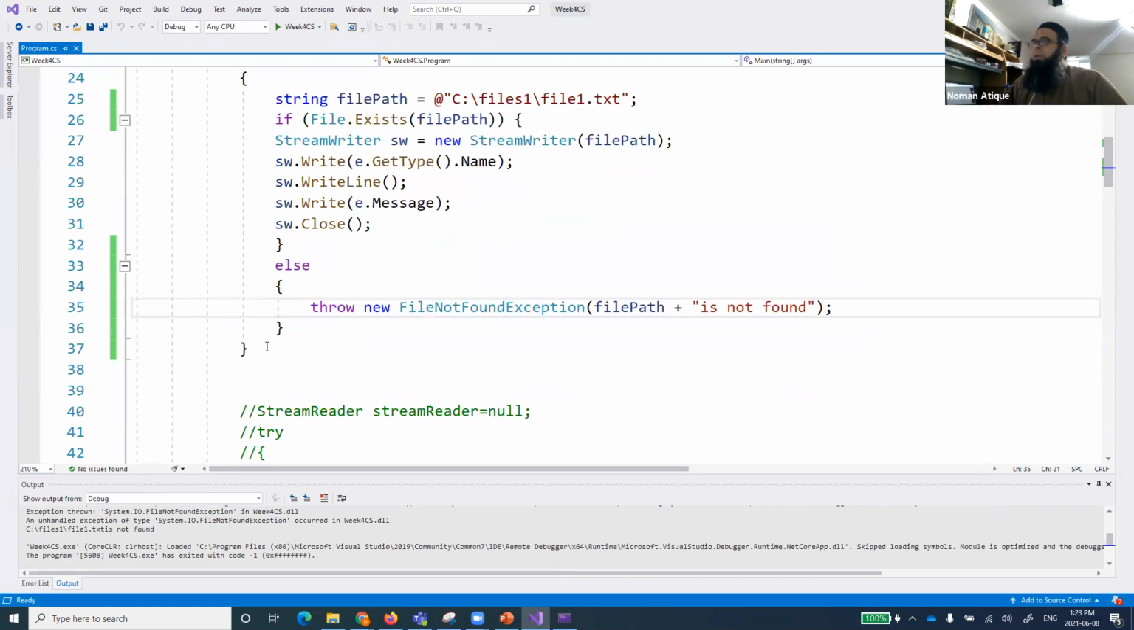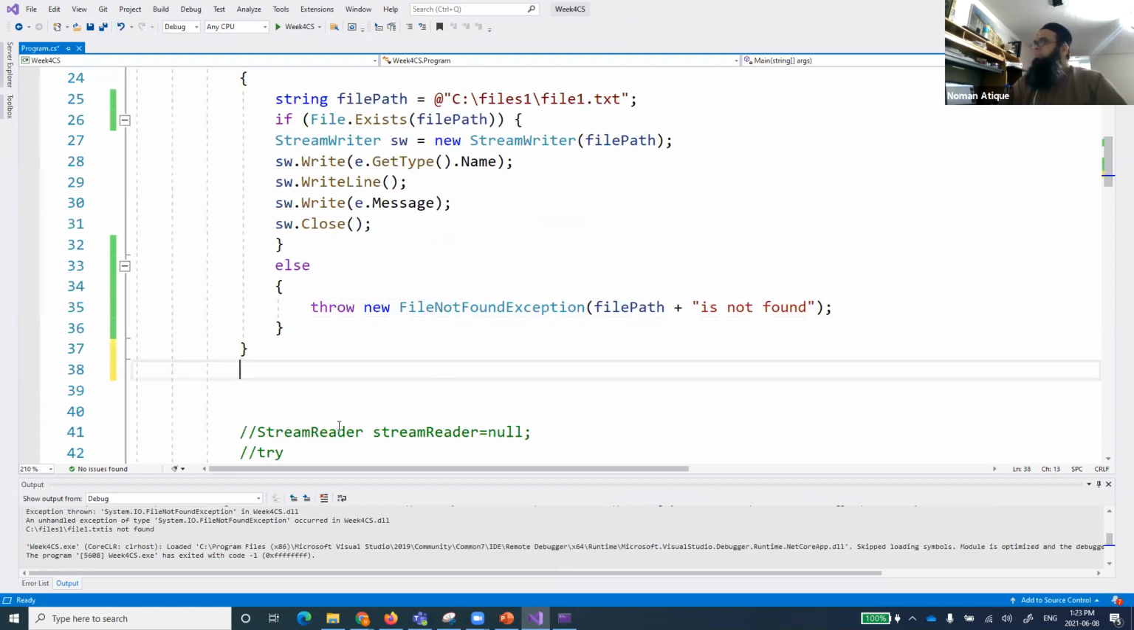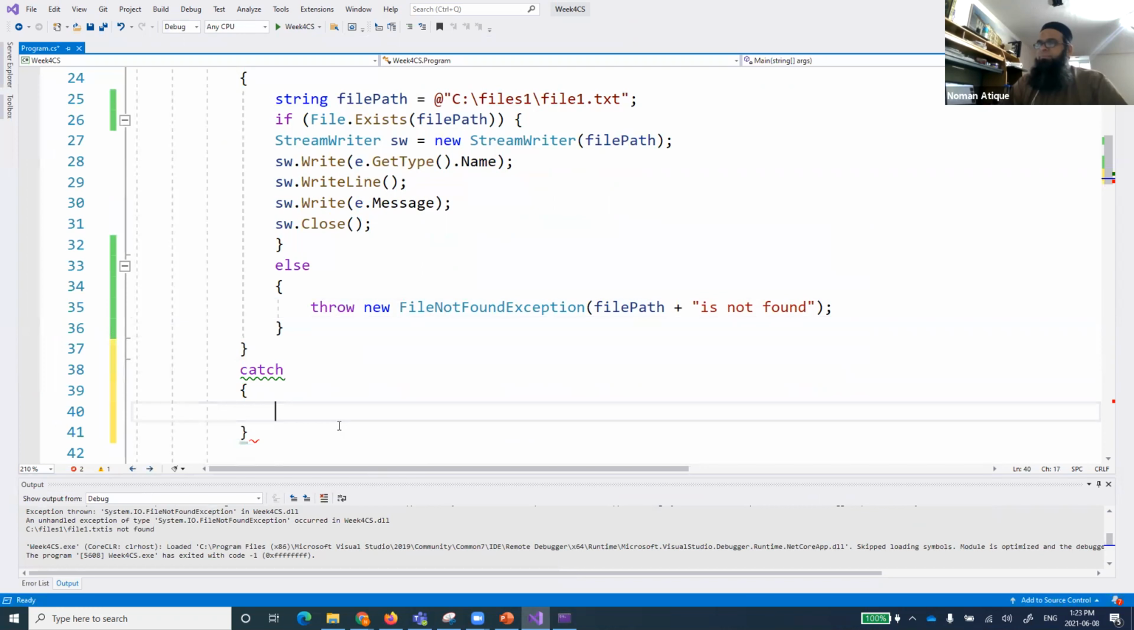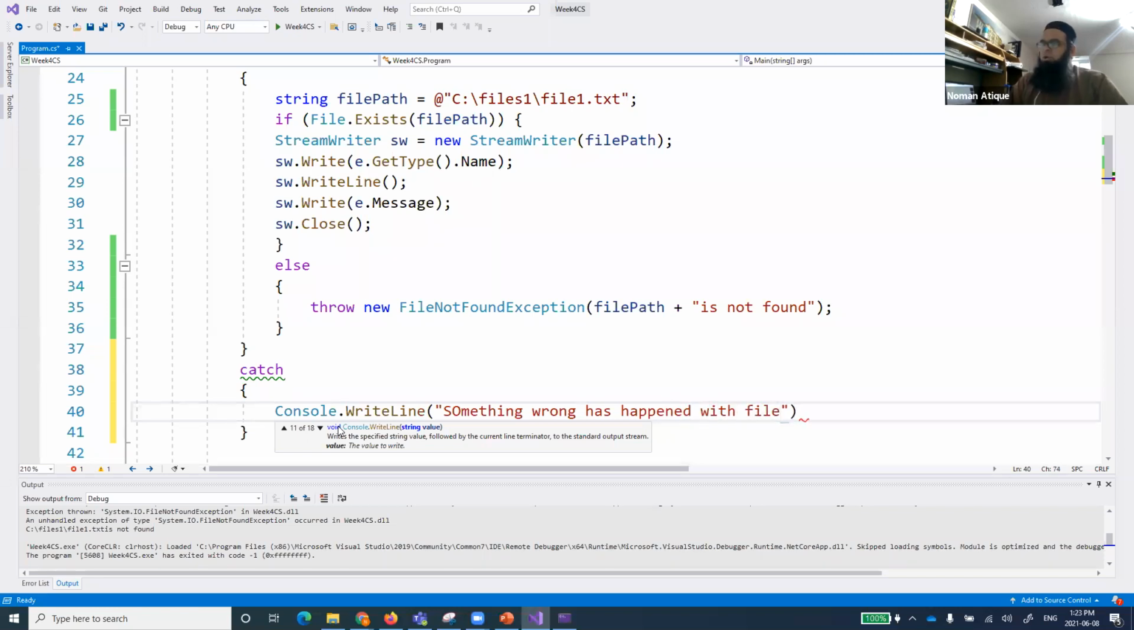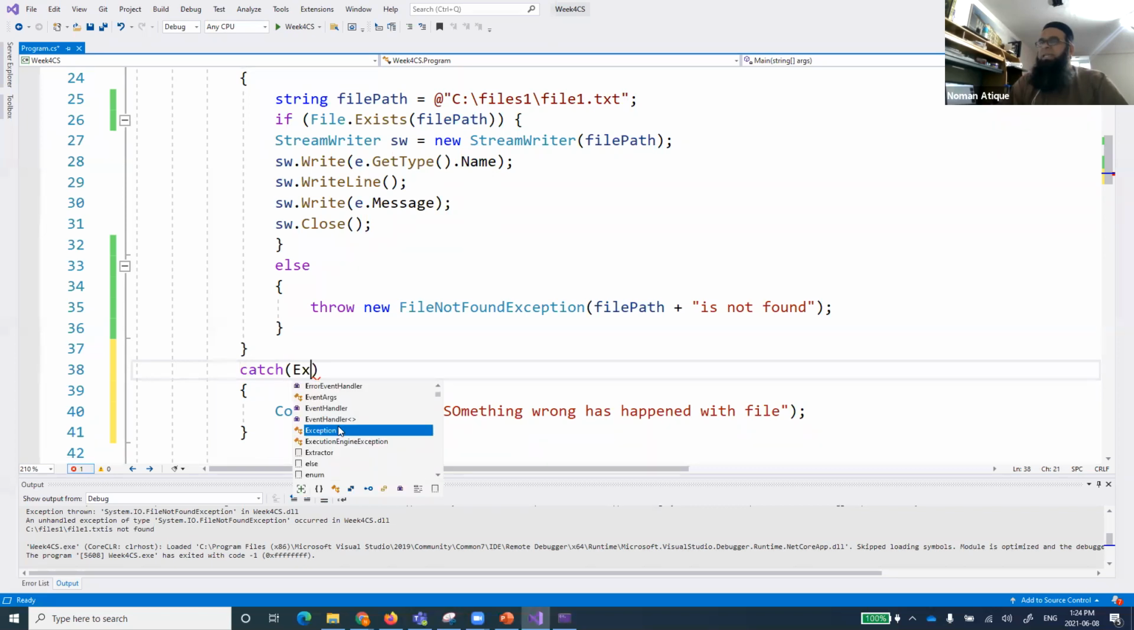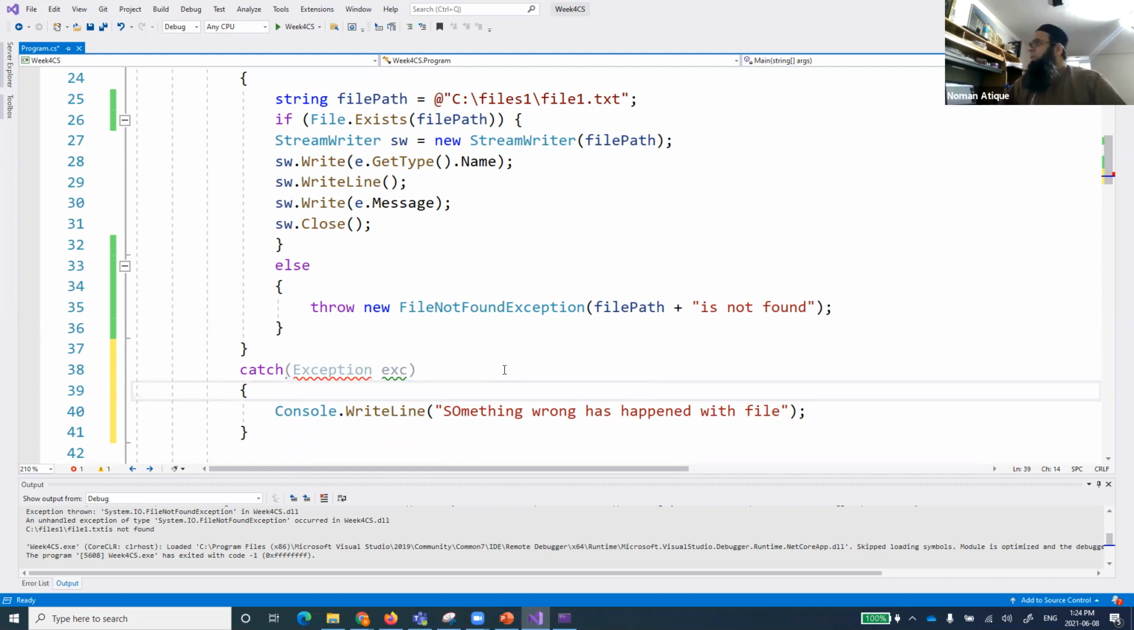And to handle that, you remember you can have multiple catches, right? So write down a catch over here. Console.WriteLine: Something wrong has happened with file. I don't know what has happened, I'm just giving a message. And again, in the catch exception, I'll say any exception is caught over here, AEXC. Catch any exception. Whatever is coming, we just catch that exception.